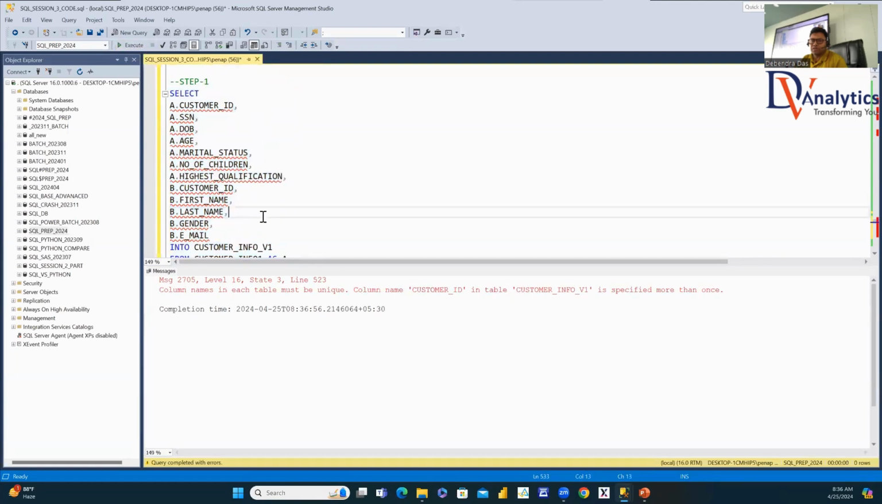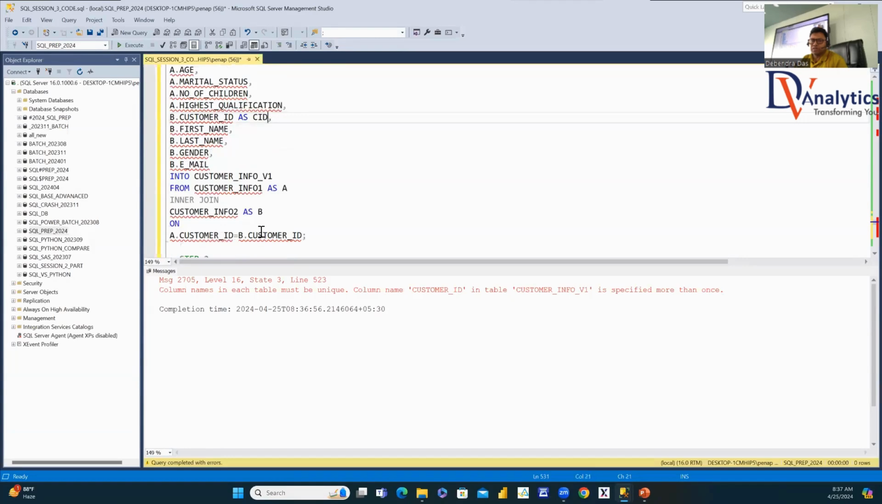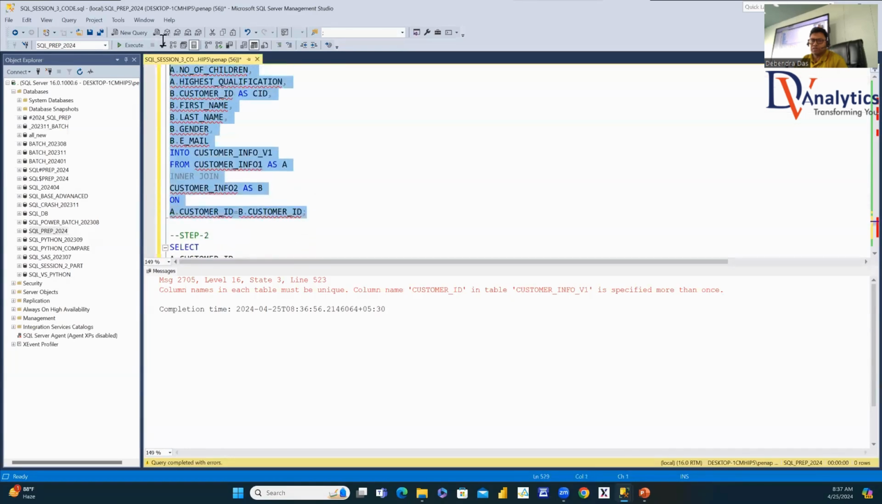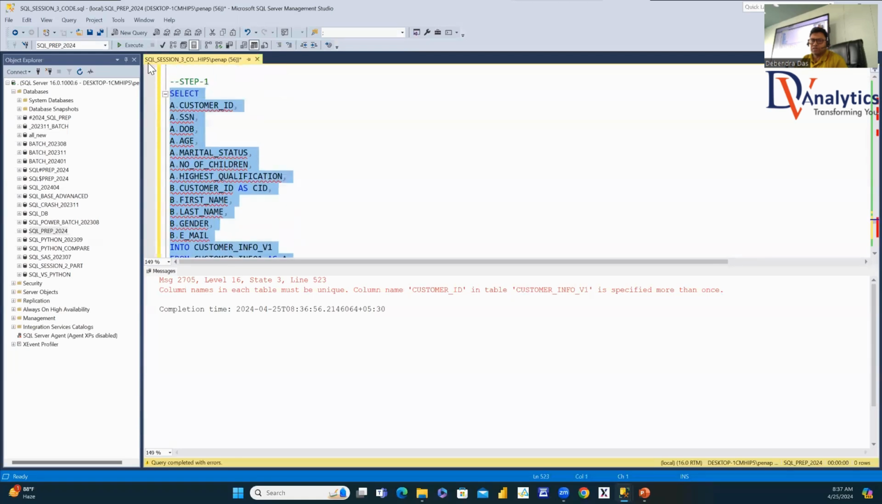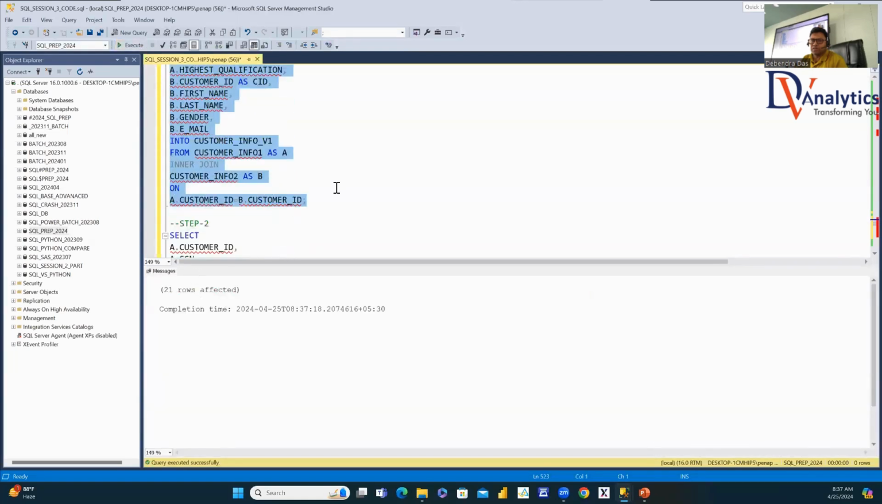Column names. Okay, so what is it saying here? You cannot have customer ID as A dot customer ID and B dot customer ID. It's saying that it should be a different column. So you can say A's CID, it doesn't matter. Now if you store this, it is going to get you 21 records.